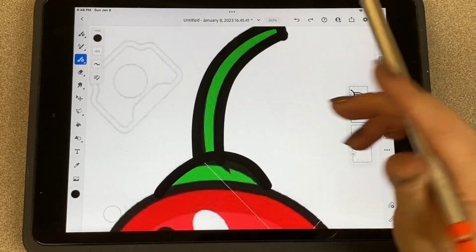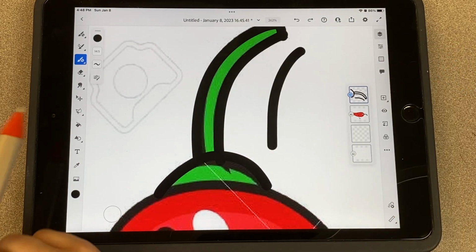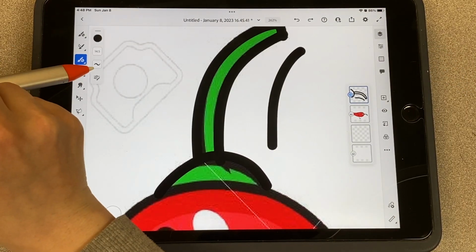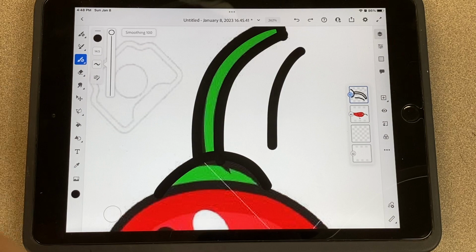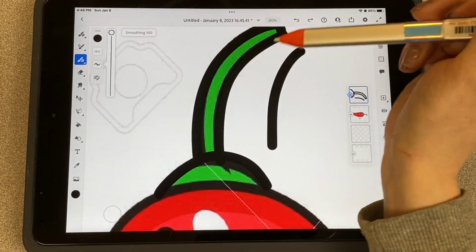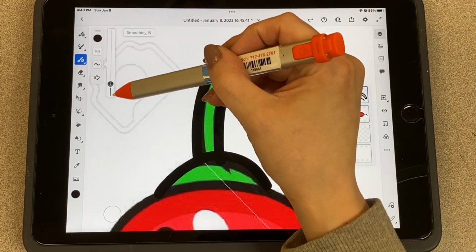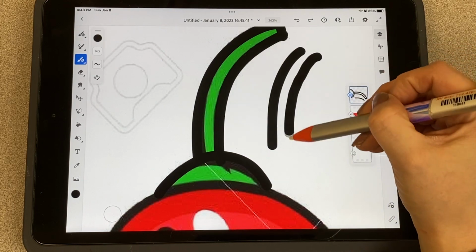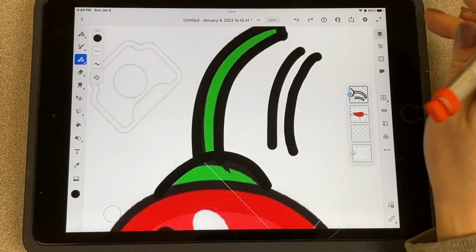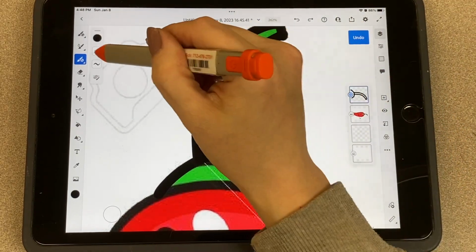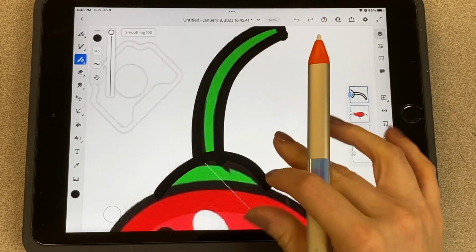One thing that's helping me make really nice smooth lines is I changed my smoothing. So over here is a squiggly line. I'm putting it to 100 to make really smooth curves. If it was at like 0, my curves are going to be a little bit more bumpy and not look as nice. So I'm going to go all the way back to that 100 and keep on going.